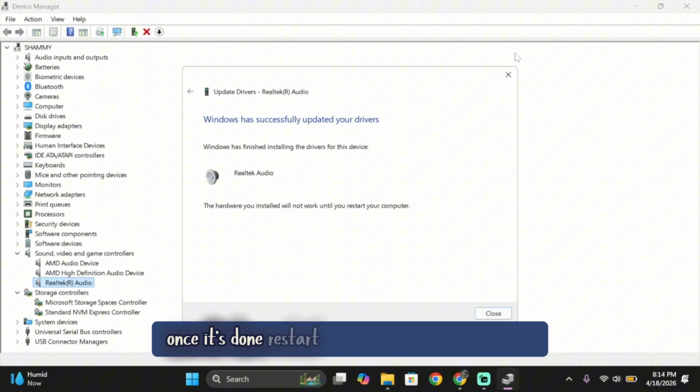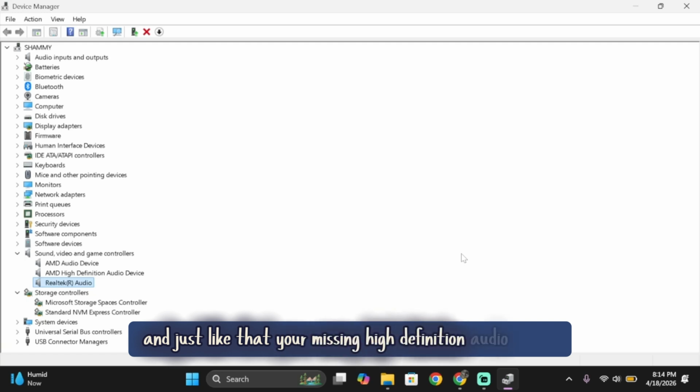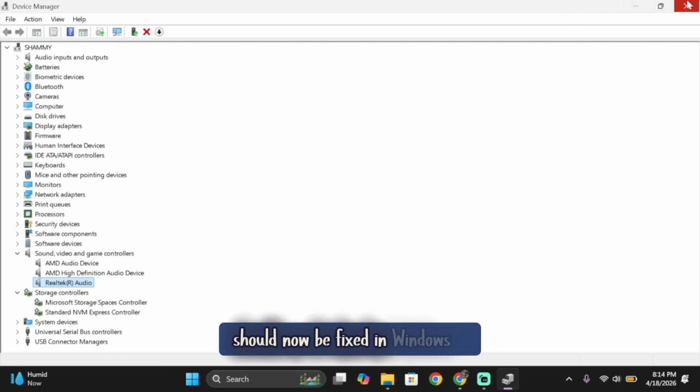Once it's done, restart your PC to apply the changes, and just like that, your missing high definition audio device should now be fixed in Windows 11.